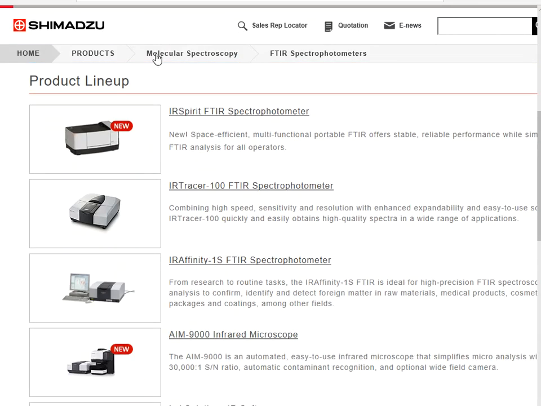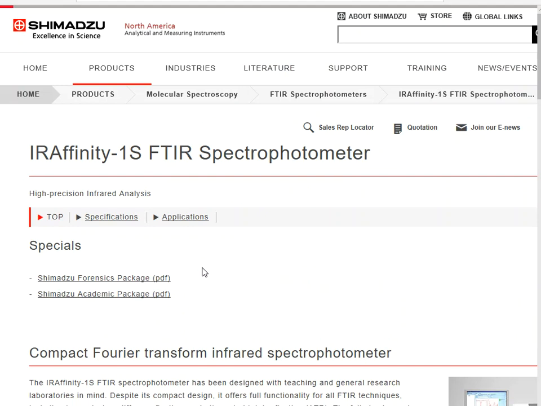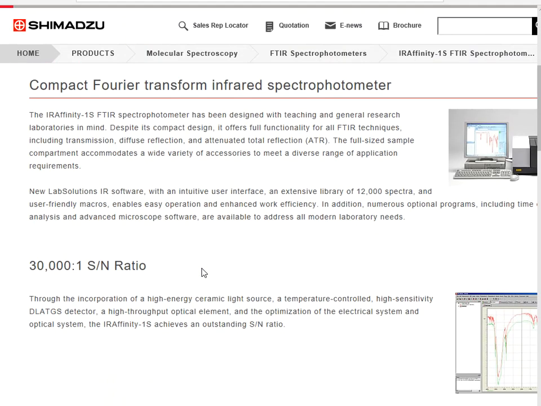Couple of different options show up over here to the side. What we have is the IR Affinity model, FTIR spectrometer, and there it is. The IR Affinity FTIR spectrophotometer has been designed with teaching and general research labs in mind. So if I'm working for an analytical lab, I probably want something a little bit more precise than this, but it does a really good job for general research. It's compact, fully functional. All FTIR techniques come along with it, in addition to an ATR attachment.